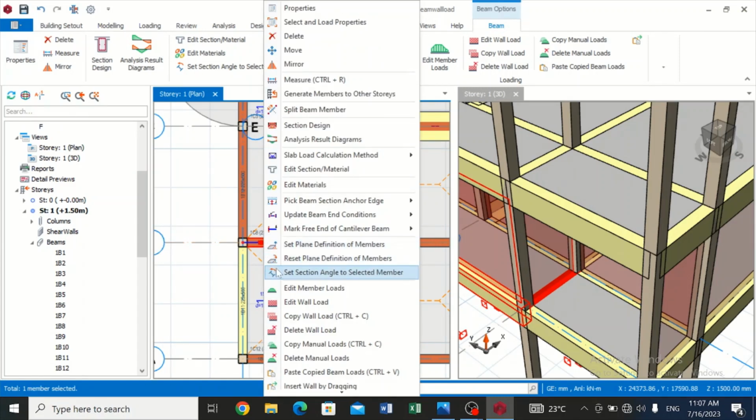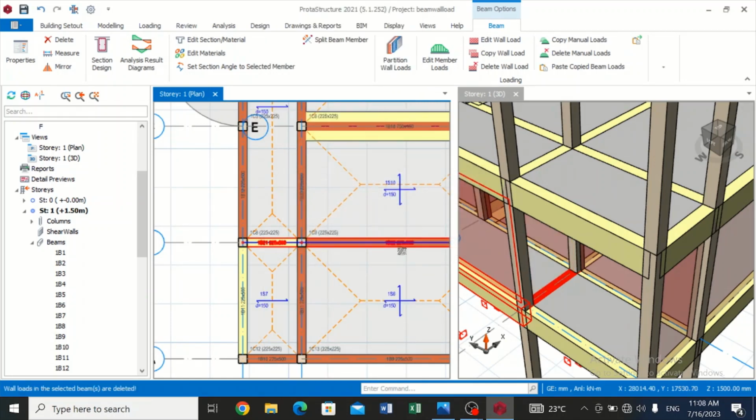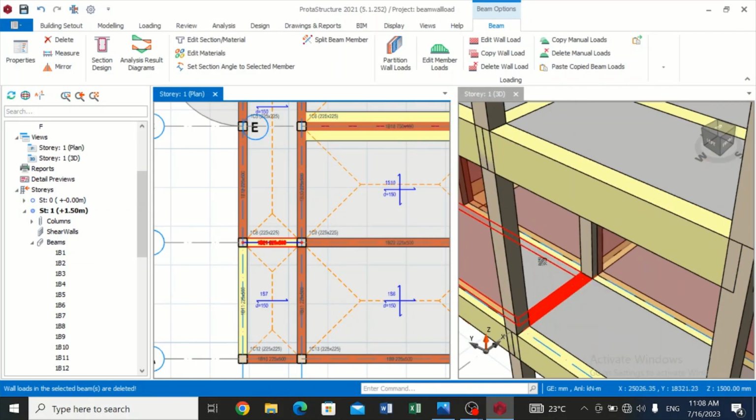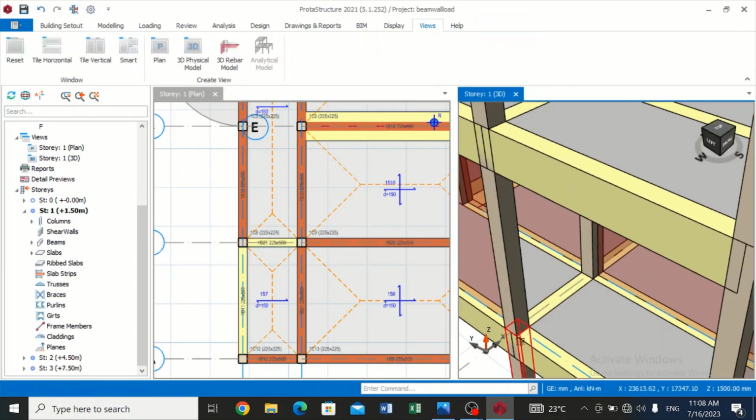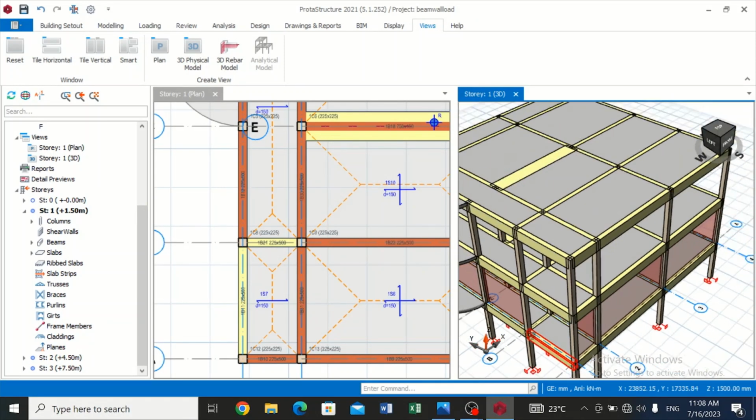Here it is. Now I delete this wall load using this option, and I click on yes. You can see we've deleted the wall load in this area also. So that is the way in which we can delete wall load from our structure in Prota Structure.